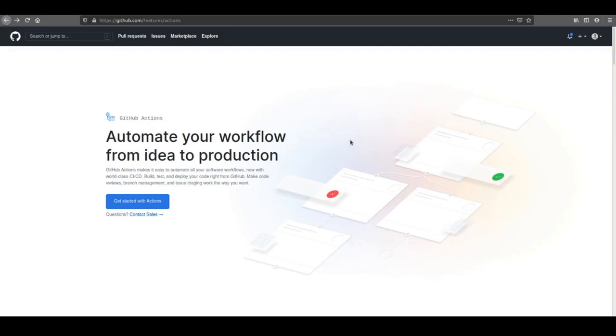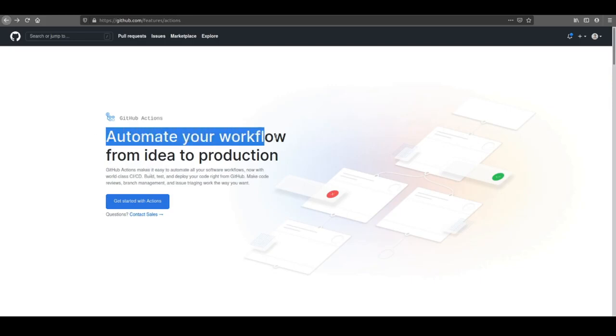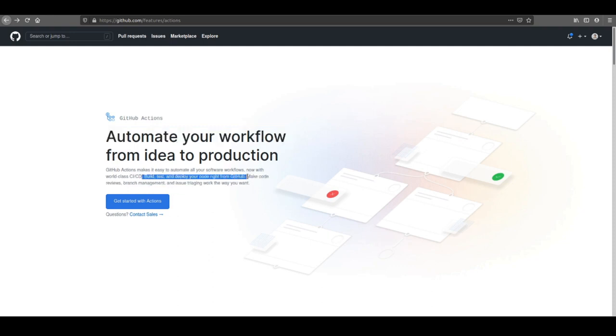Hello everyone, in this video we will learn about one of GitHub's features, that is GitHub Actions. The idea of GitHub Actions is to automate your workflow in your repositories so you can build, test, and deploy your code from GitHub. You can also make code reviews, branch management, and issue triaging work the way you want.